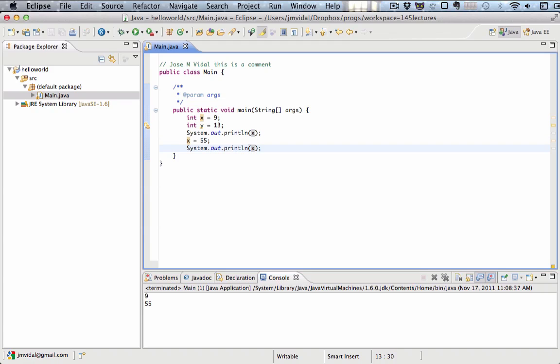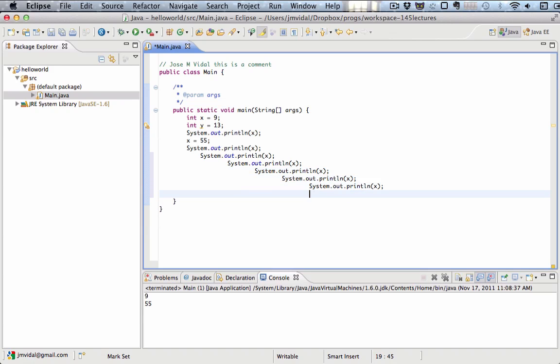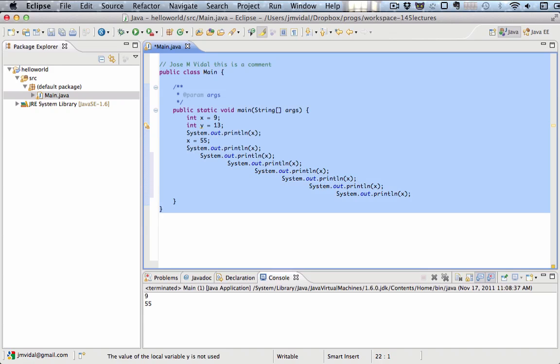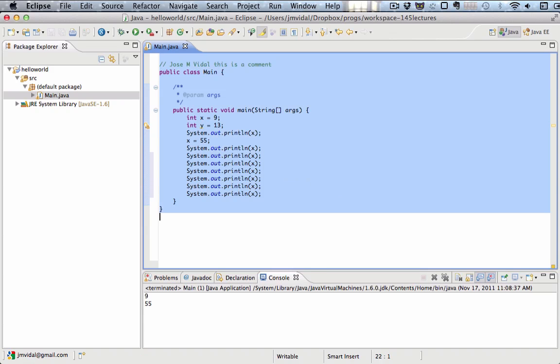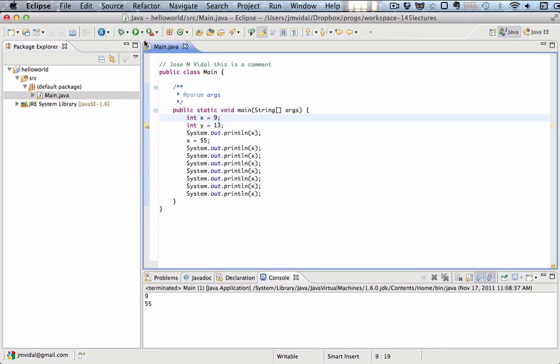We can also use it multiple times. So if I wanted to print x a bunch of times, I can just do that, run that, I'm going to print 55 a bunch of times, so it doesn't get used up.